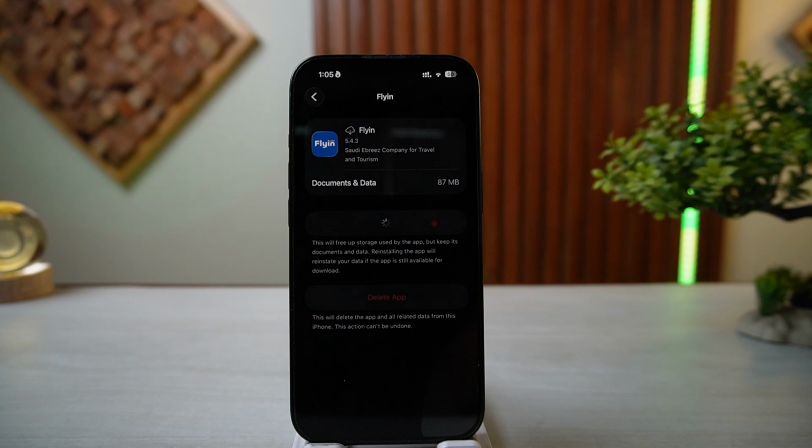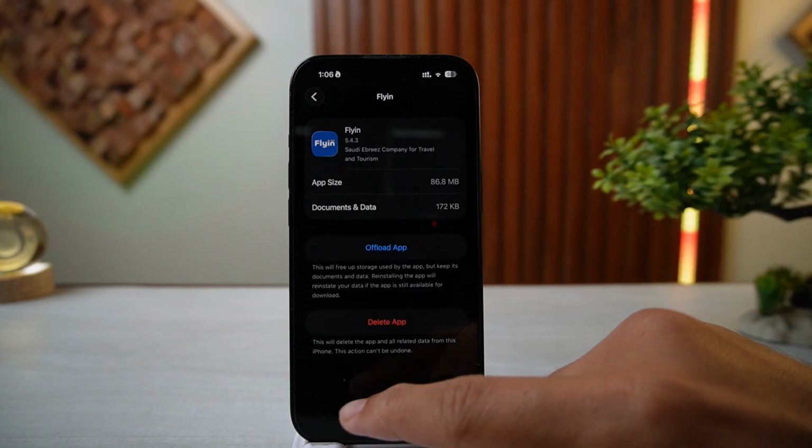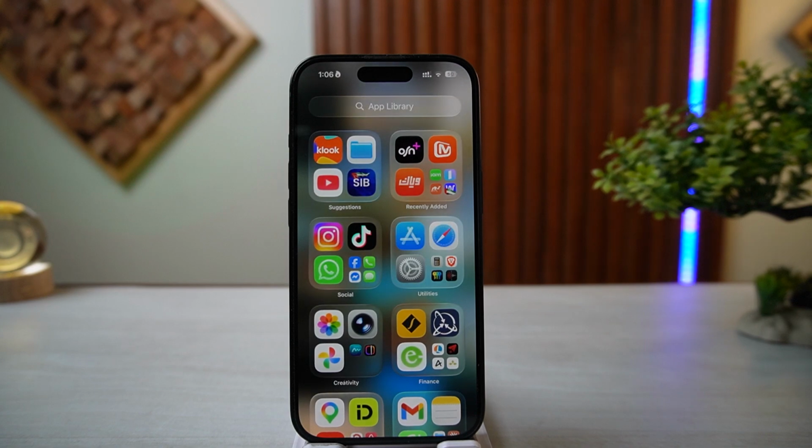And what this does is it deletes the application whilst keeping its documents and data. And the next time you open the app, you shouldn't have any kinds of problem logging in. However, if you face any kinds of problem after this, you want to simply restart your device once and open the app again.